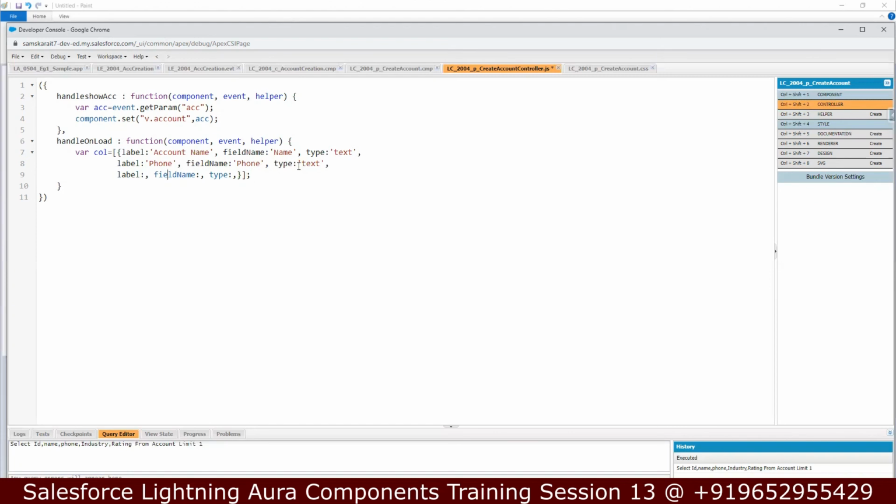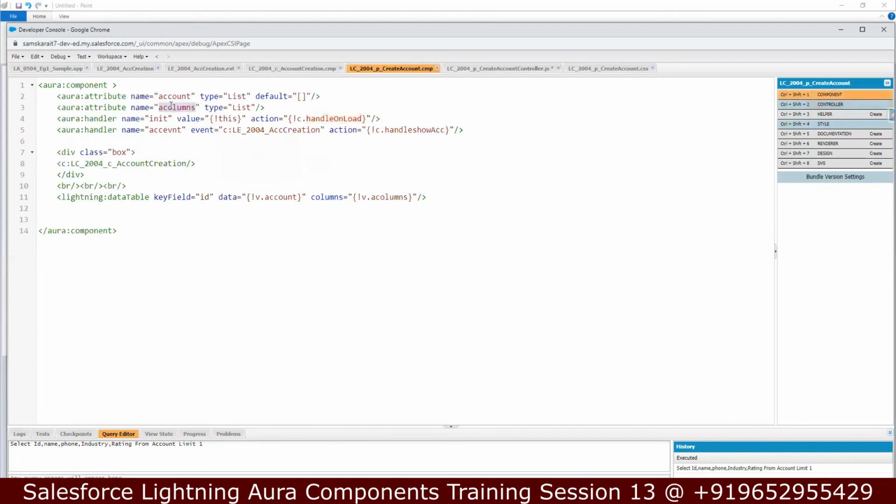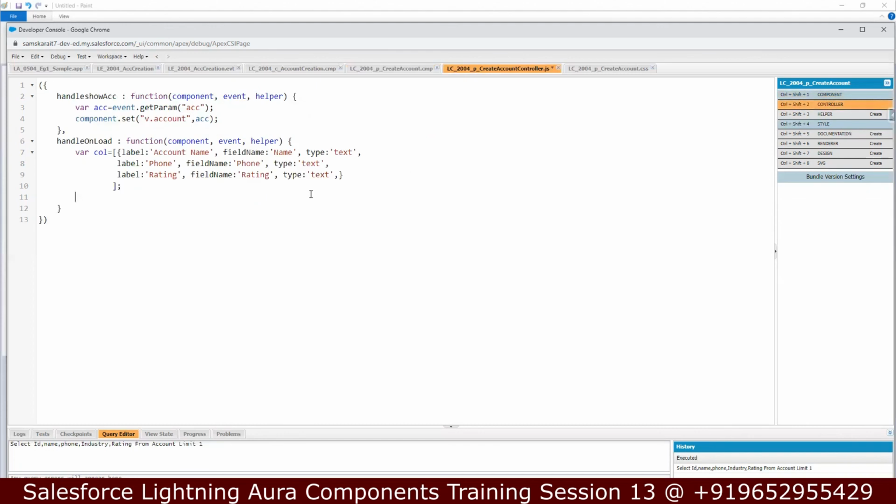And the last label is rating, and the field name is rating, type equal to text. Okay, good. This is my column. Let's go ahead and set it to the my attribute, which is called column.